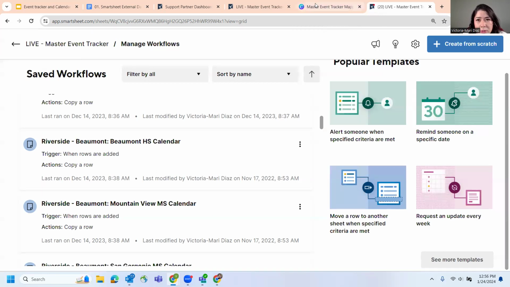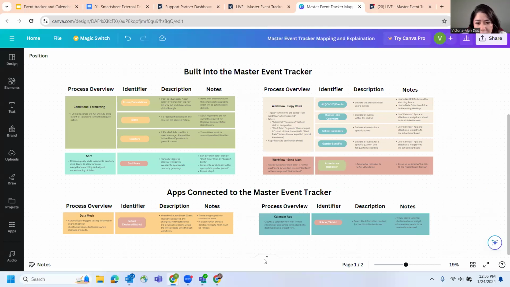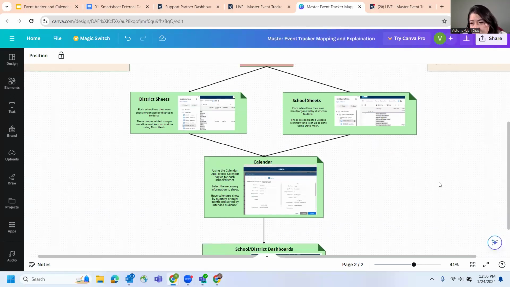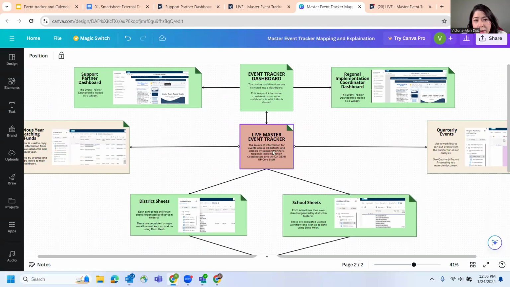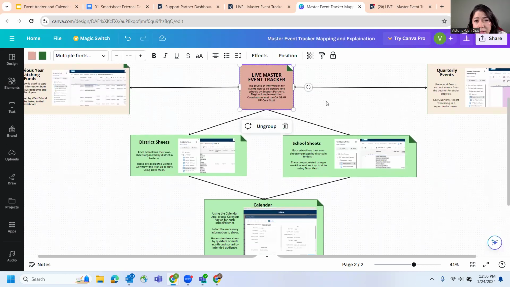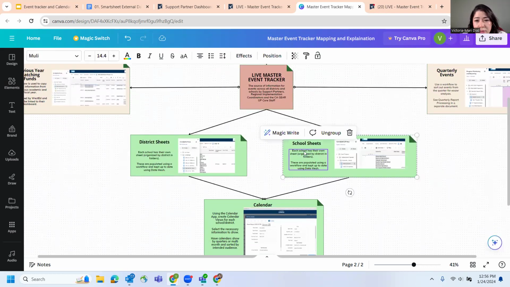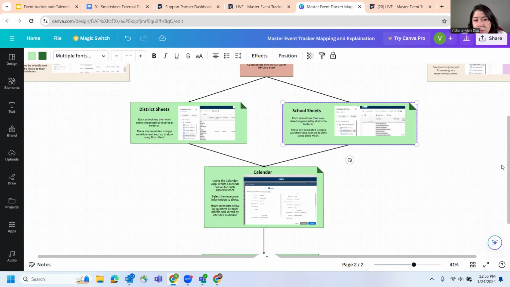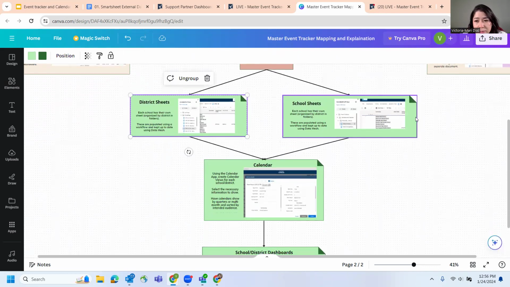So let's take a look here and see where that brings us in our mapping, right? Again, hopefully I'm keeping it simple enough. Everyone goes through their dashboard and enters the information into the tracker. The tracker then sorts it by quarter and then copies the information to the individual school or district's dashboard.